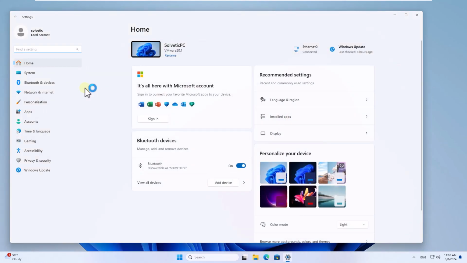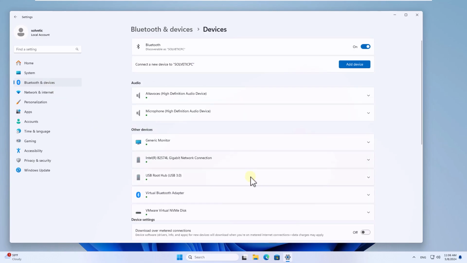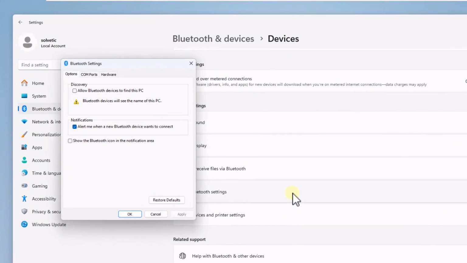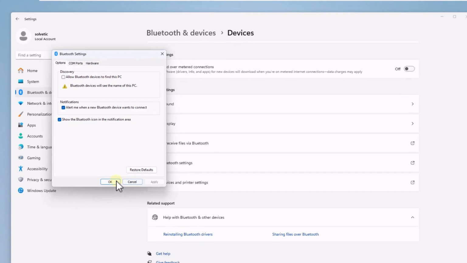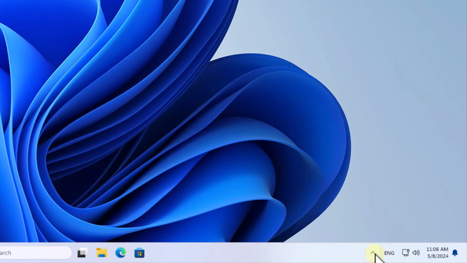In this window, go to the Bluetooth and Devices section, there click on Devices. Now at the bottom, click on More Bluetooth Settings options. Finally, if you want to view the Bluetooth icon, check the box Show the Bluetooth icon in the notification area, click on Apply and OK. You can see that the icon is visible on the taskbar.